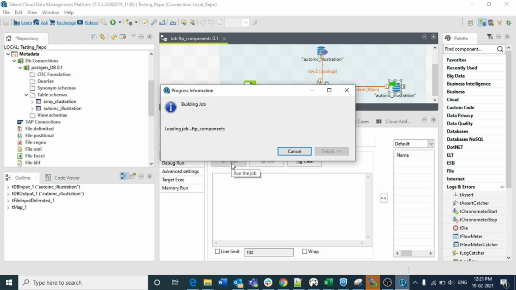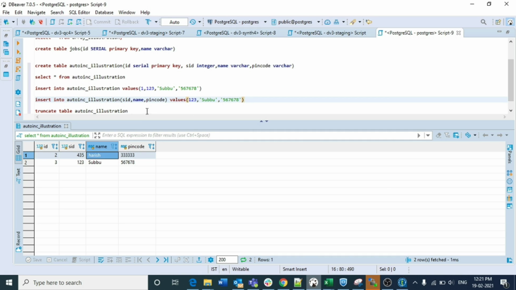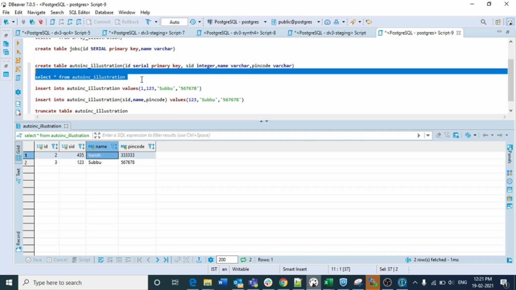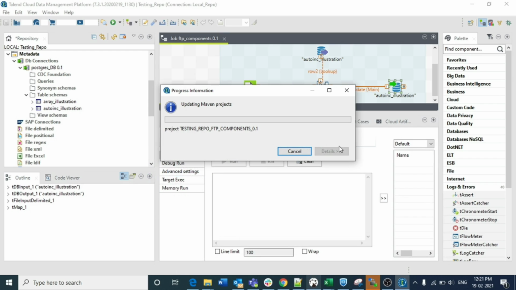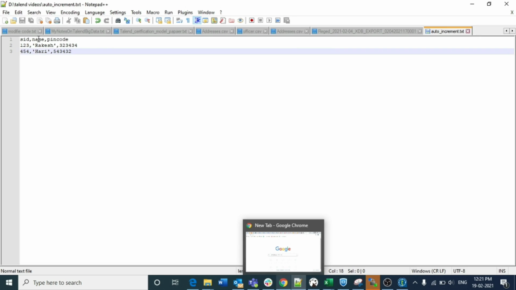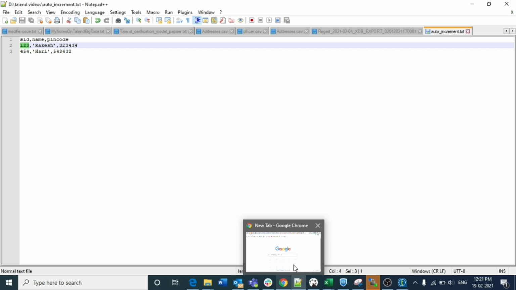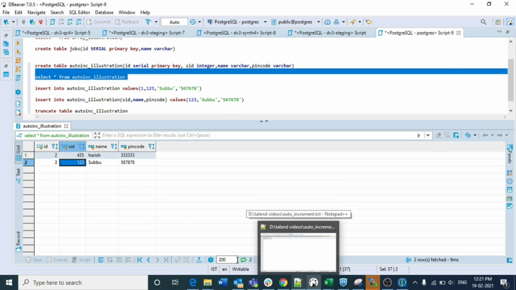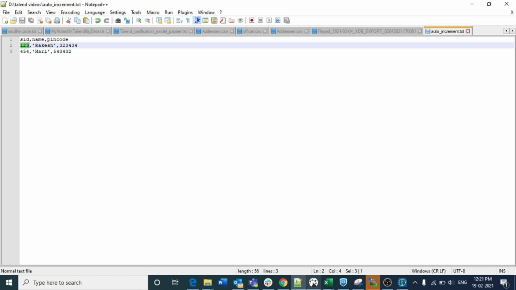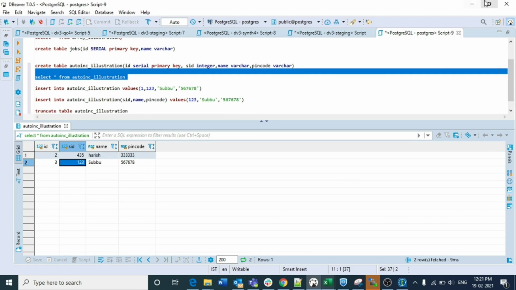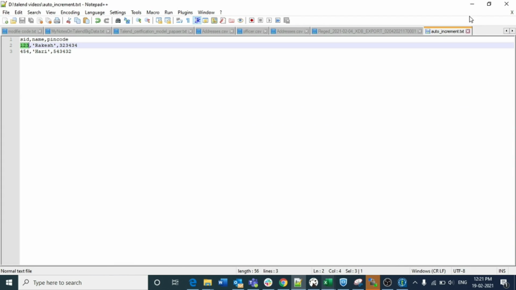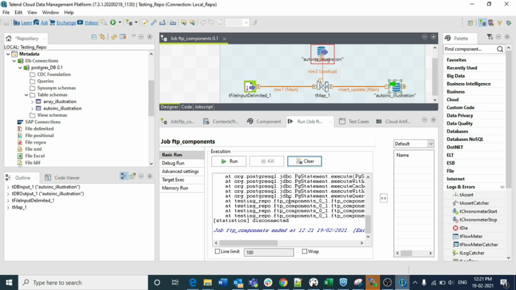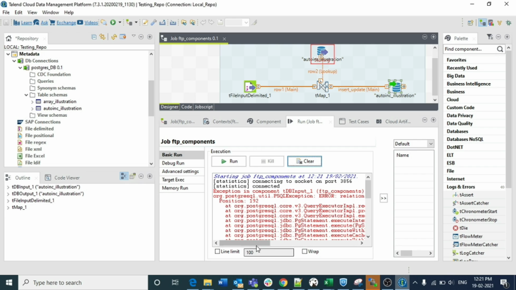If you check this, previously in the database we had only these two records. Now in the file we have a matching record with SID 1 2 3, and in the DB where SID is 1 2 3 we have Subbu and this code. Now the expected data is Rakesh and some other pin code, and the new record will need to be inserted. Oh, it shows some error.